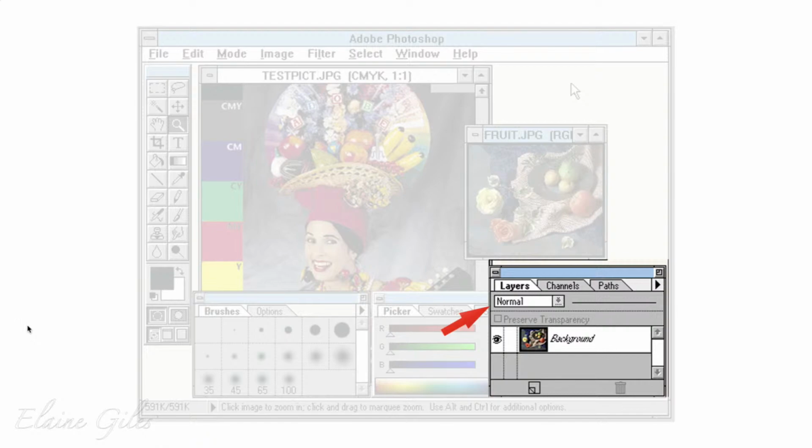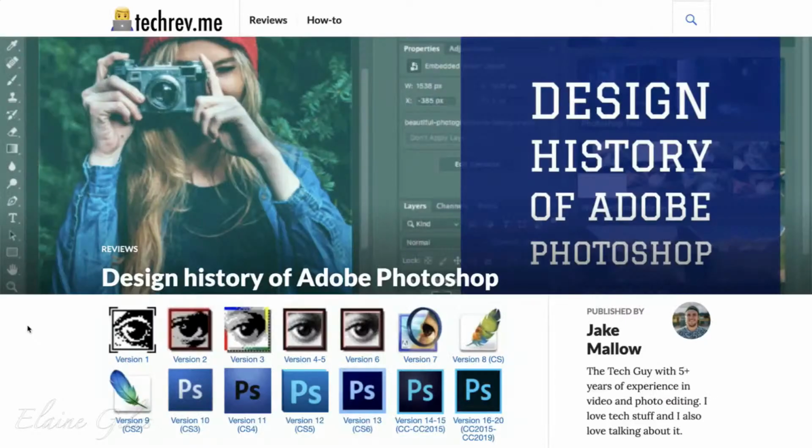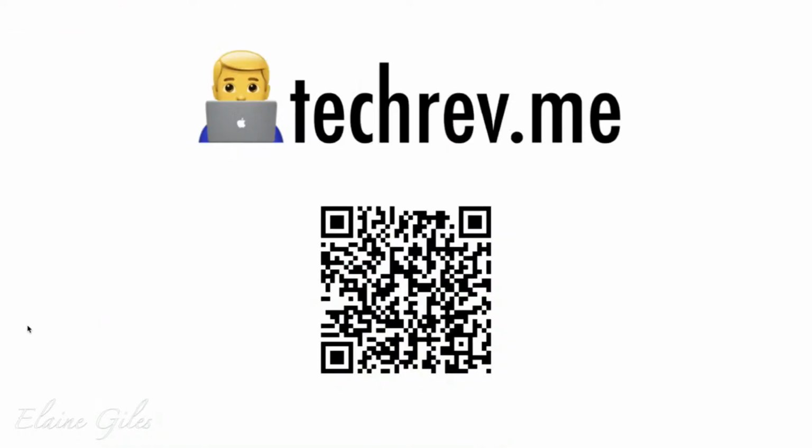I got those images and had an absolute ball reading about the history of Photoshop on this site, which is techrev.me. So if you would like to go back and have a look at the history of image editors, I mean, even just the icons. And every time they bring a new icon out for Photoshop, it's like, this is it, this is fabulous. And then they change it. I mean, look at version 8 and version 9. They recoloured the feather and flipped it round. I enjoyed that site. So if you would like to go and have a look at the history of all of this, do check out techrev.me.